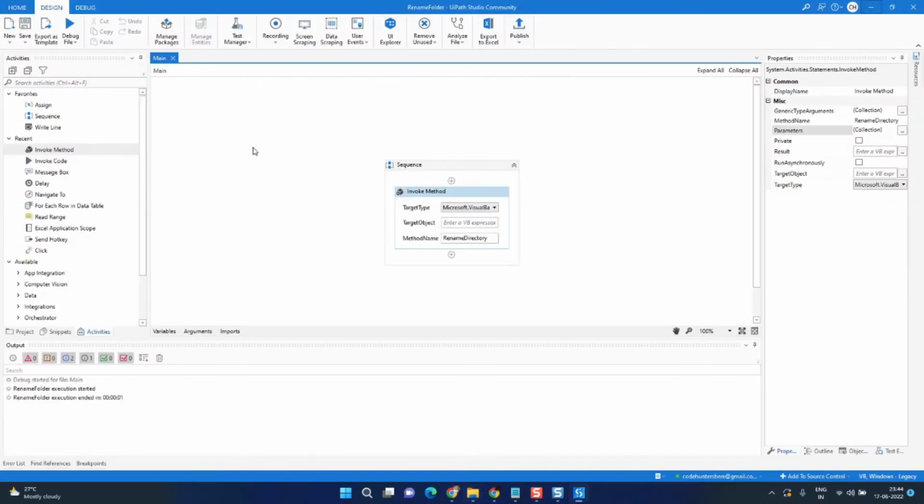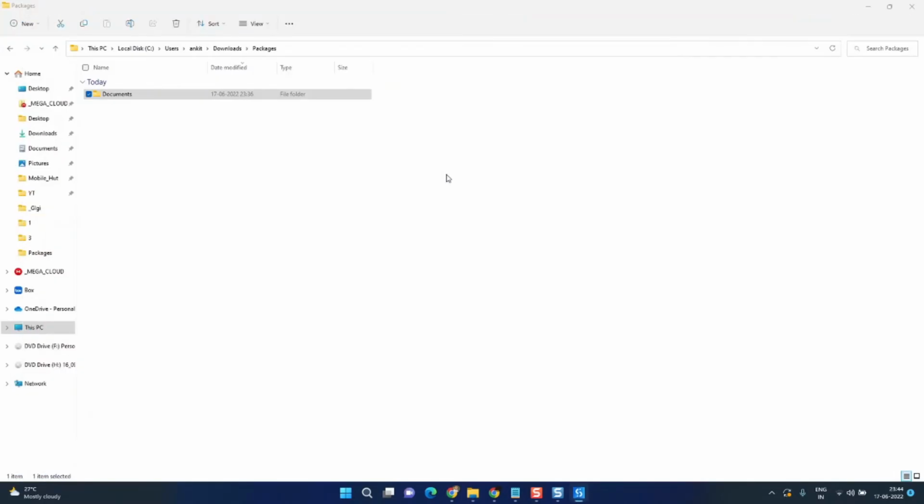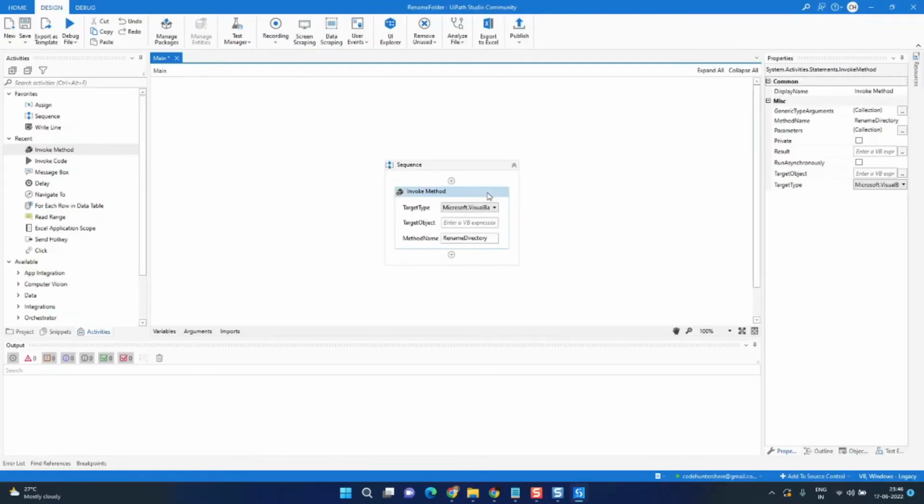So now that's it, and let's go to our initial directory. It's now Documents, and I will just run this process, and it should rename this Documents into Processed Documents. Let's go back and OK. It's already renamed to Processed Documents. So this is how we can rename a directory using Invoke Method.